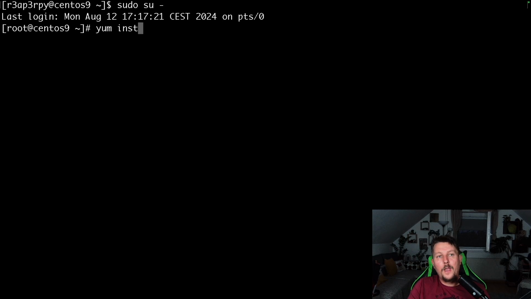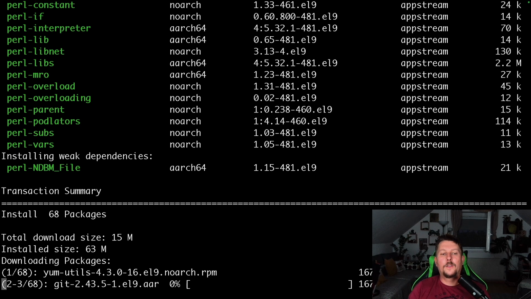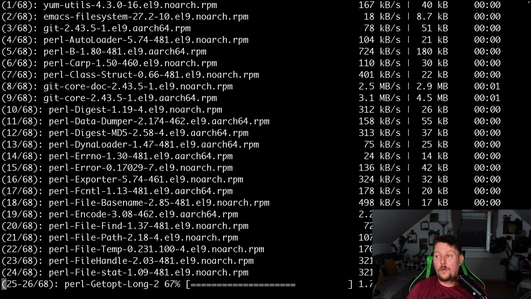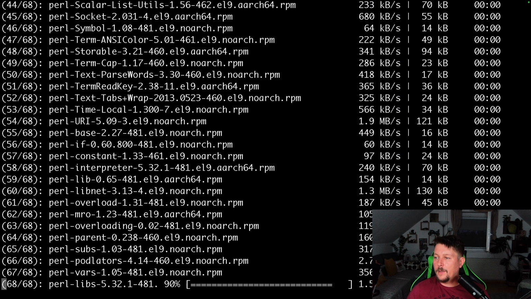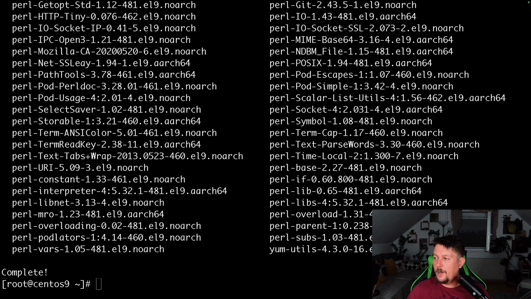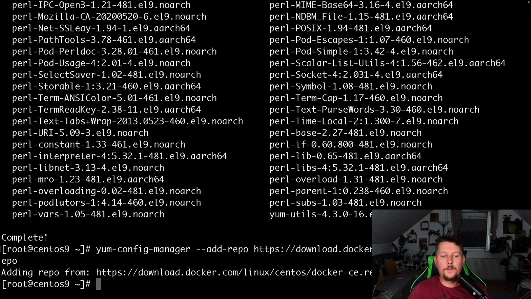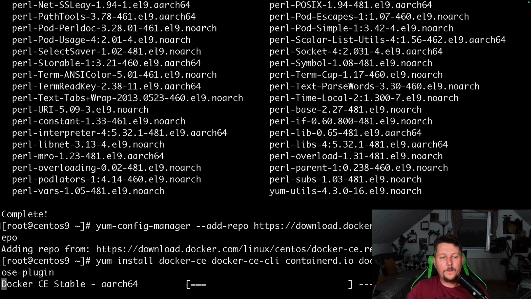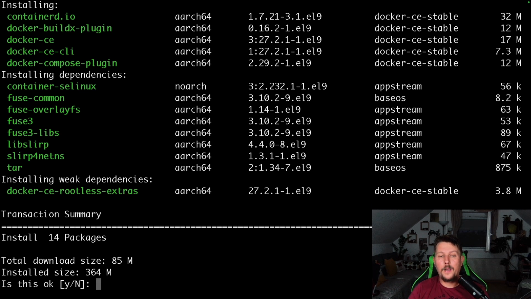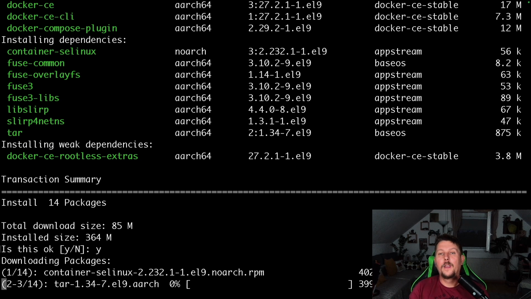So let's jump right into it. First, what we have to do is to acquire a sudo prompt and yum install yum-utils and git. Once this installation is complete, we have to add the Docker repository, the community edition, and we also have to install Docker. So basically, this is the command. I will create a GitHub gist, and you will find every single command that I have copy-pasted.